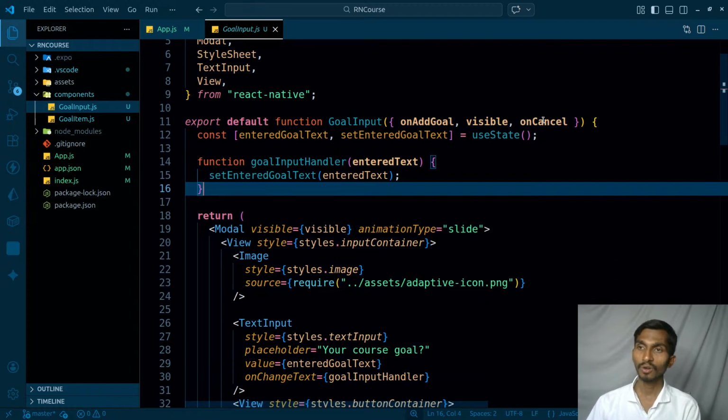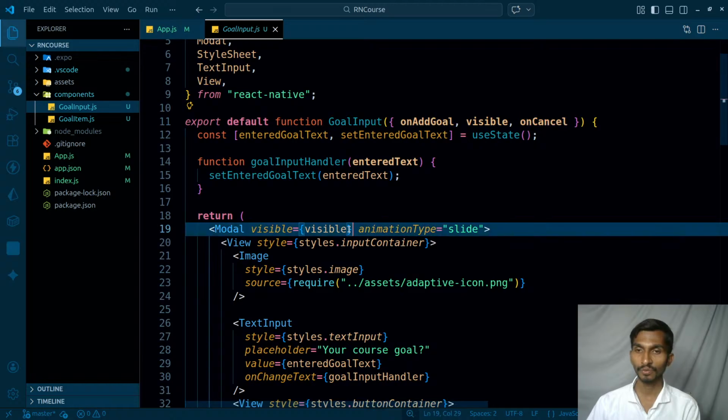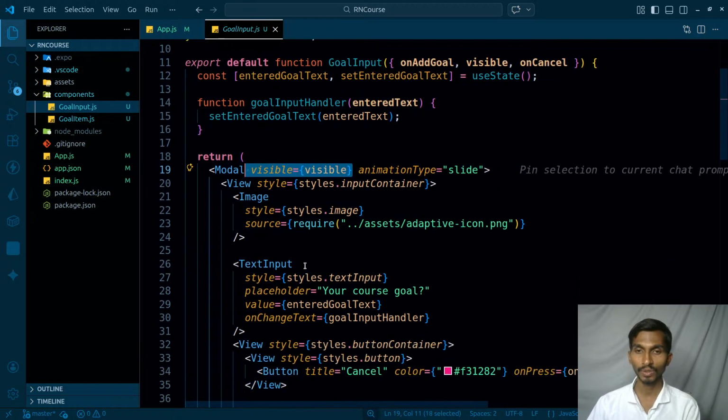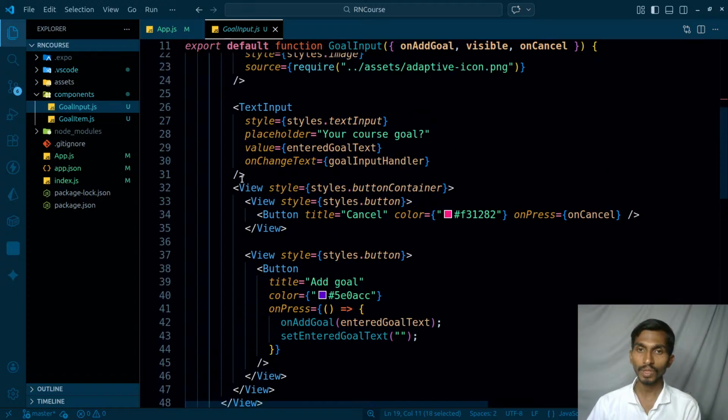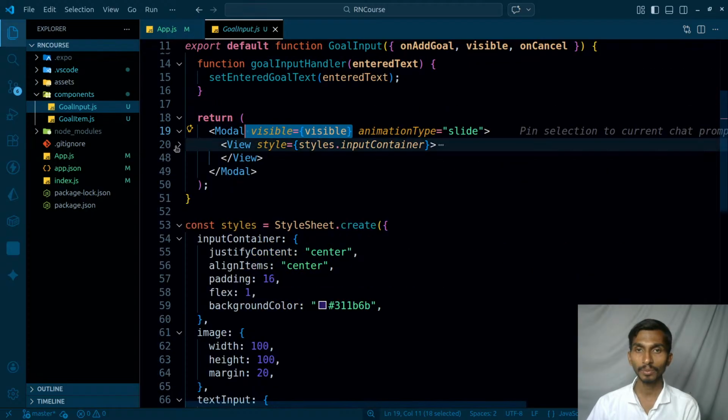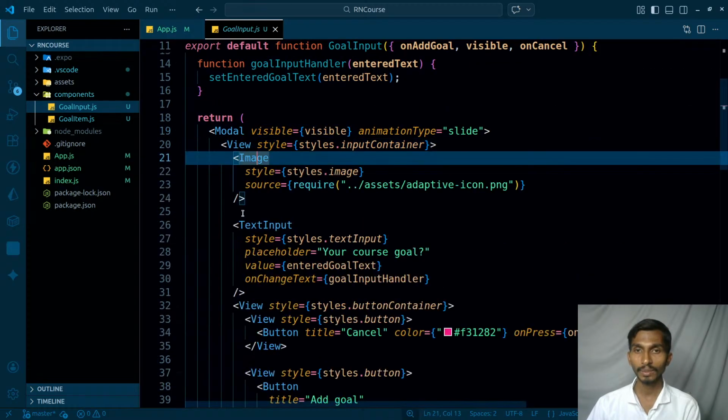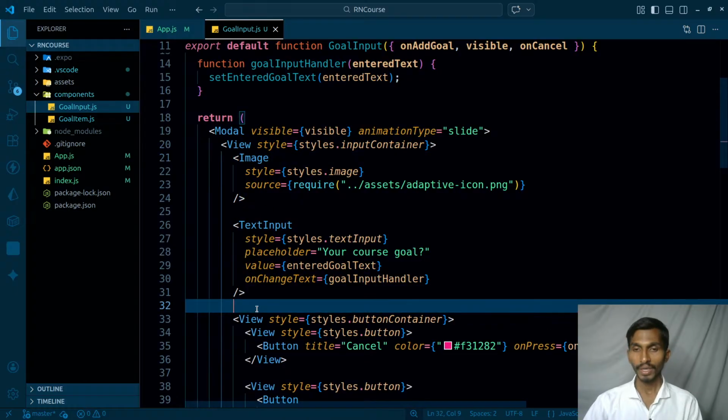Okay, if you click on cancel, that simply means this visible will become false. Just keep that particular thing in mind. By the way, at the end I will have two buttons here. First of all, I have this top level view, and below this top level view I have this image, I have this text input, and I have this view.